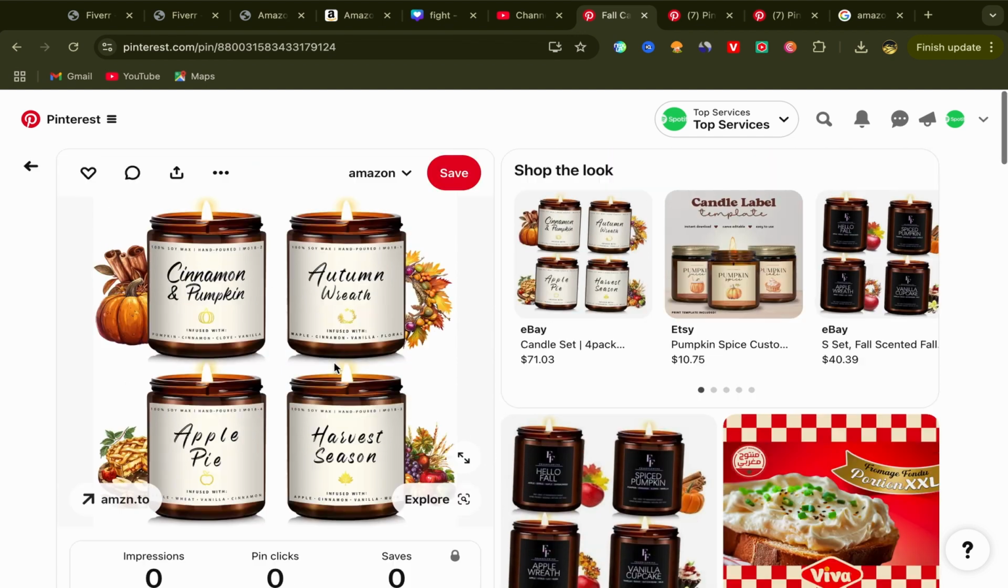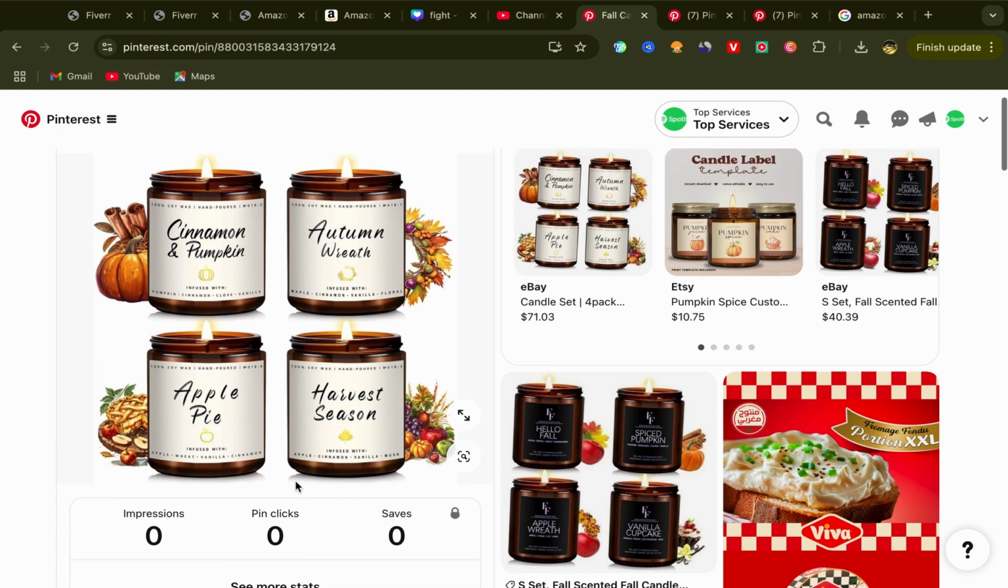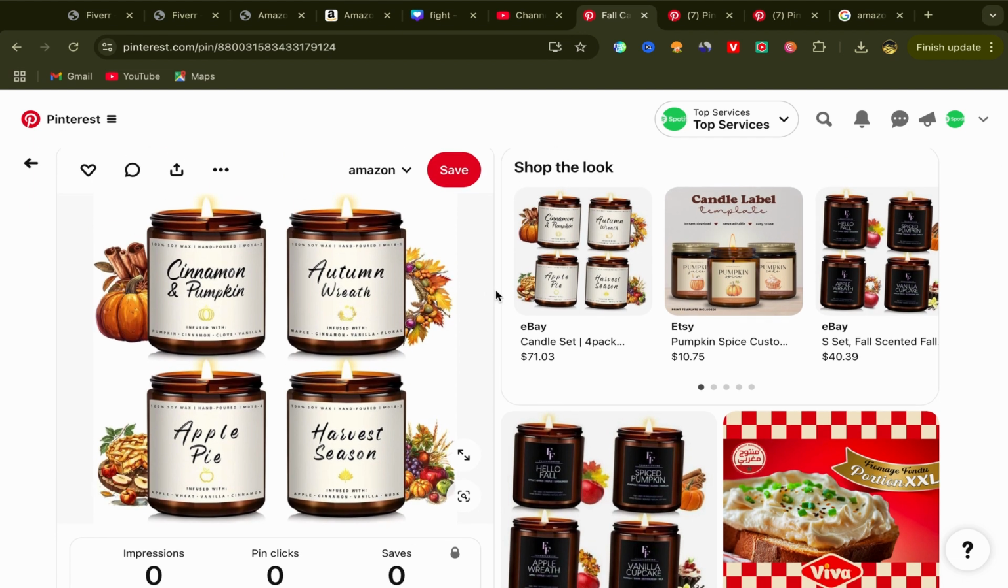And here you go. Like I said, your products will be published like this. This is your product picture, and this is your Amazon affiliate link. This is impressions, clicks, and saves. Always check those analytics and see which products are getting a lot of clicks, and double down on what's working and avoid what's not working. That's how you can scale your Amazon affiliate marketing business and start making good commissions every single month using just free traffic from Pinterest.